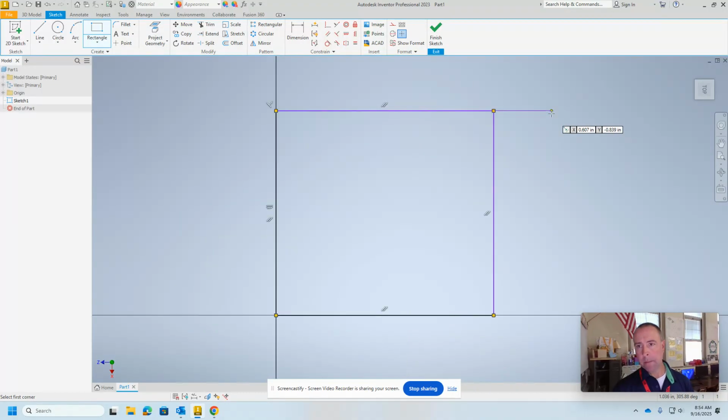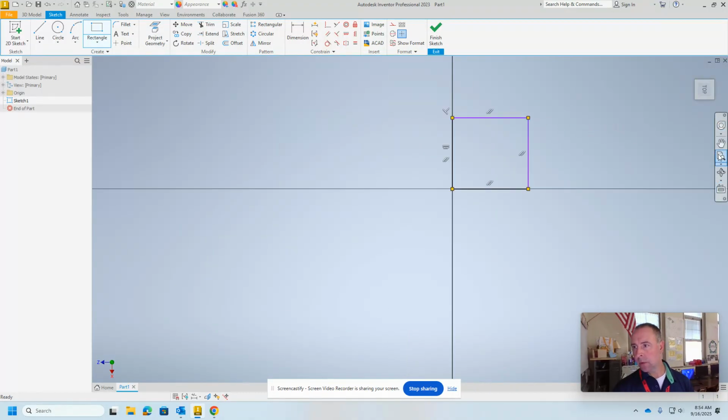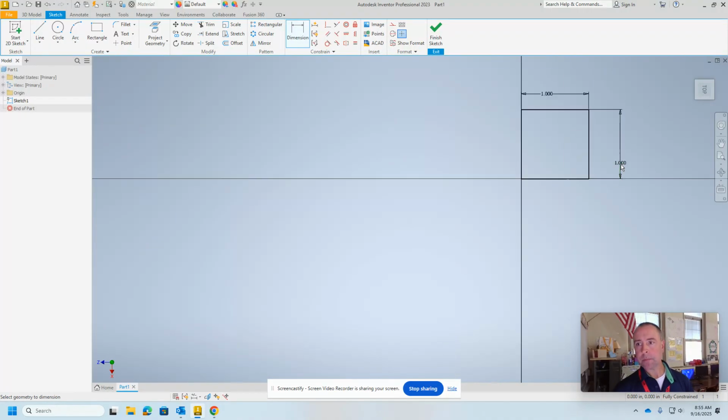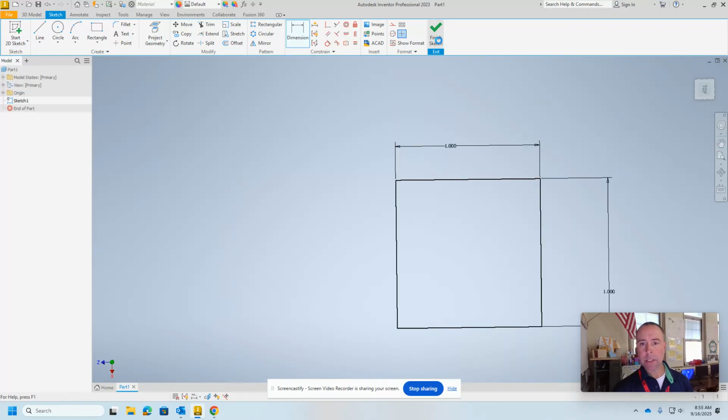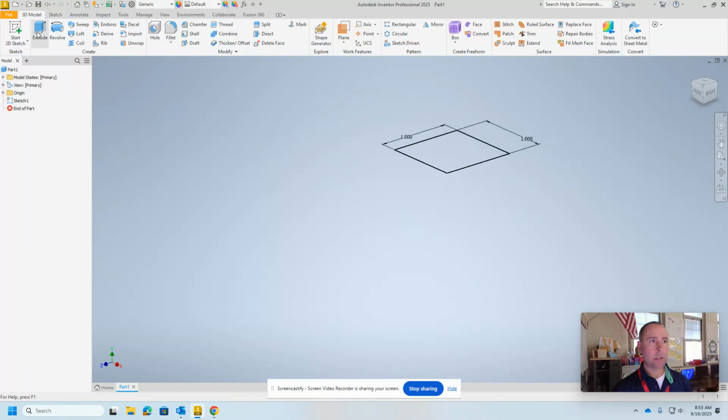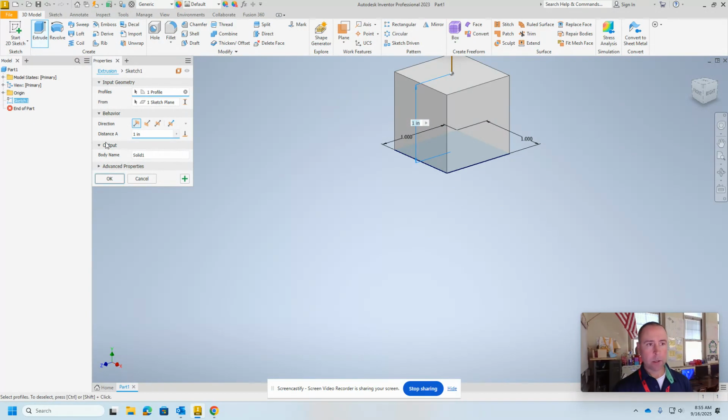I can zoom out with my mouse. Remember, your navigation tools are over here. Dimension tool. We're going to make this a cube, so I'm going to make it real simple numbers. We'll make this 1 inch. We'll make this side 1 inch. I will finish my sketch, and I will extrude it. And a cube, make it 1 inch, 1 inch there.